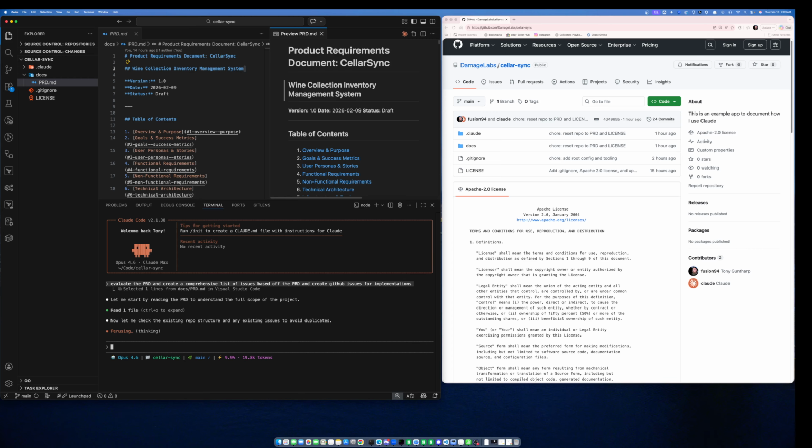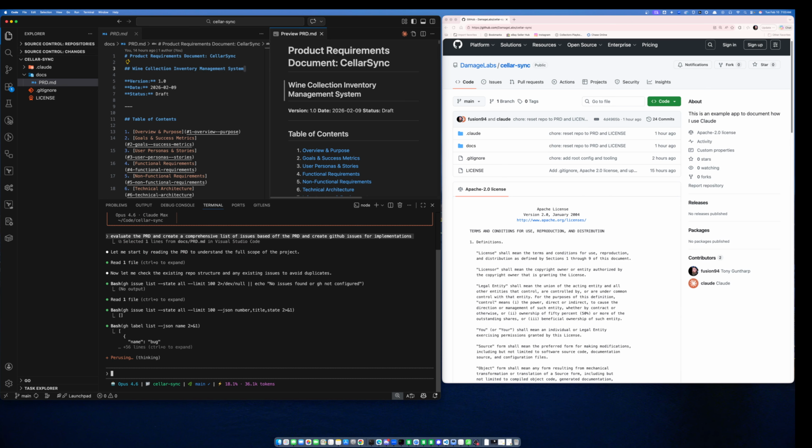So it's going to read the PRD to understand the full scope of the project. It's going to check the existing repo structure and see if there's any existing issues to avoid duplicates. It will not find any because I've deleted the previous ones. It's going to think, and it's going to probably think for about 2 to 5 minutes or something like that.